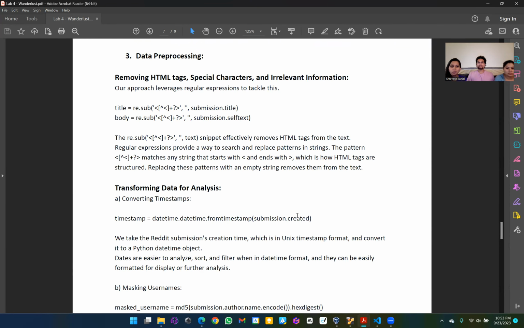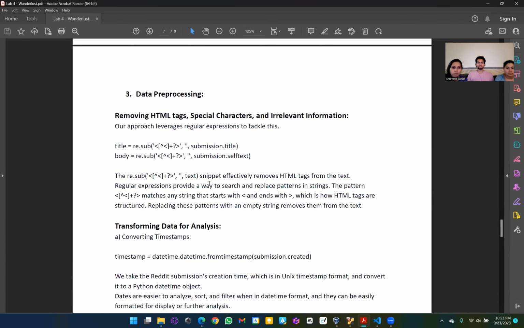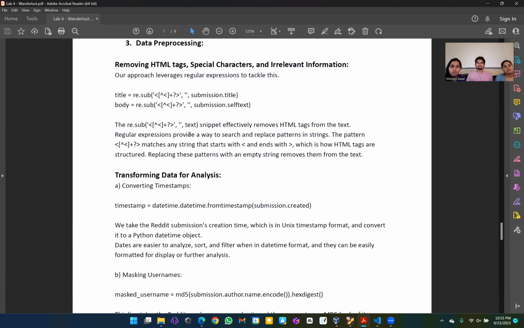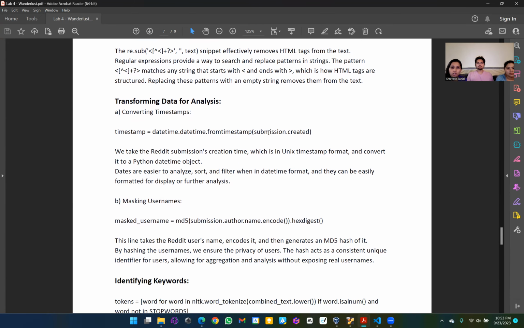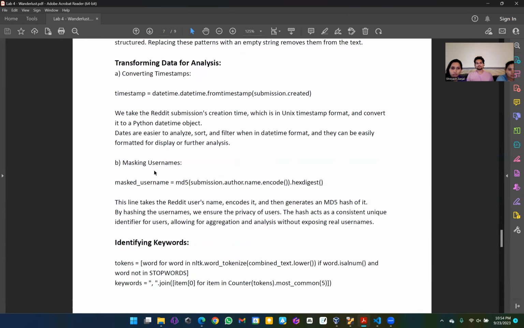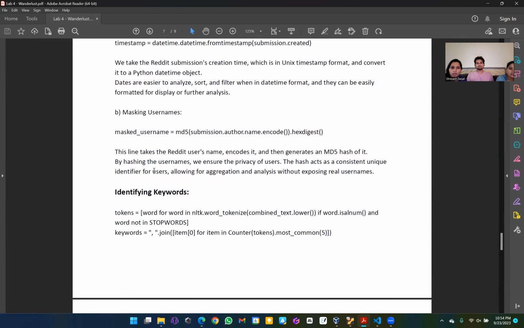Hi. The pre-processing step is a very important step before applying any ML algorithm, so I will tell you what pre-processing steps we did. First, we use regular expressions to remove the HTML tags, special characters, and irrelevant information. This part of the code explains it clearly. Next is transforming data for analysis. Submission dot created is the time that a post was made, and it is in Unix timestamp format, so we use the datetime function to convert it into a Python datetime object and then use it further for our analysis.